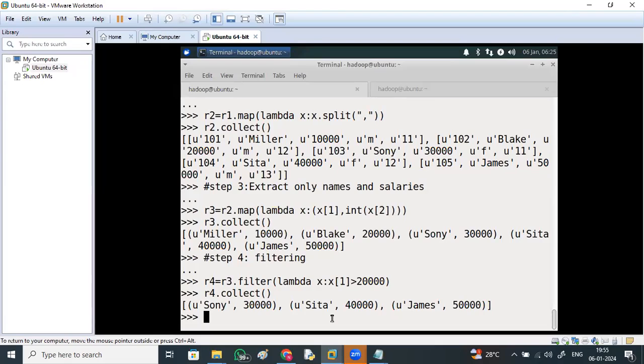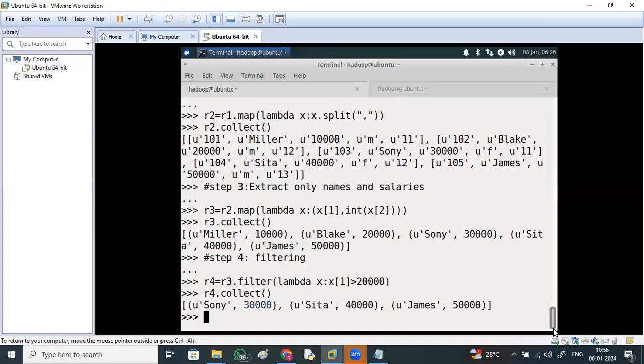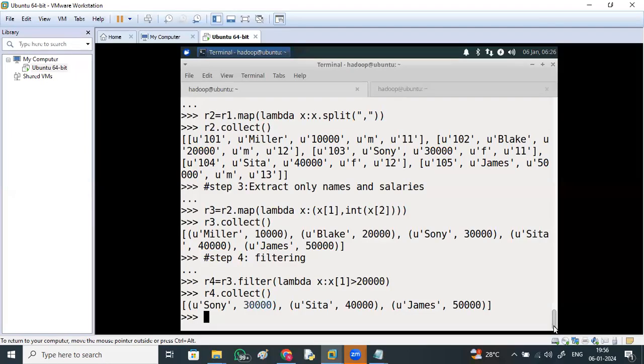There's no way to avoid this U. For integers, there is no U. Only for strings you will get it. Wherever there is a string, only for strings you will get it. But can't we avoid that U per string? No. Because in the output result, it is not looking good, right?